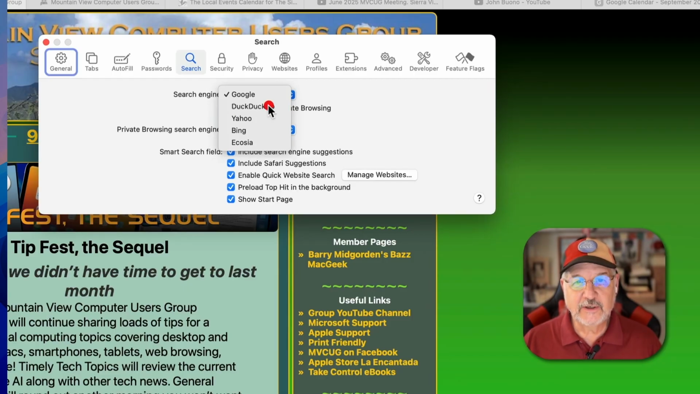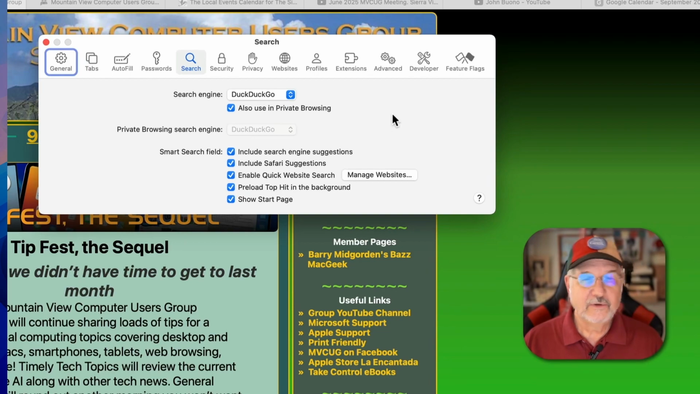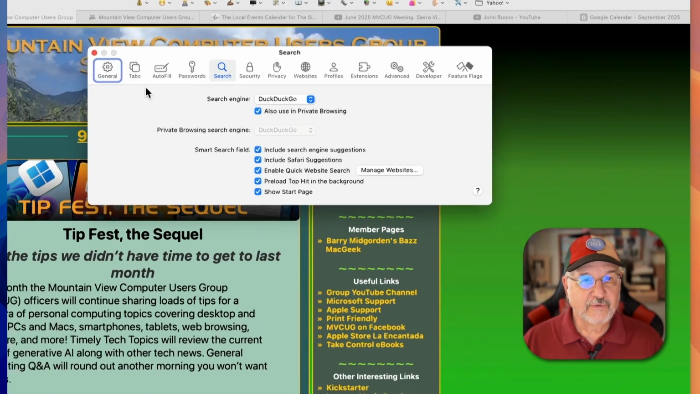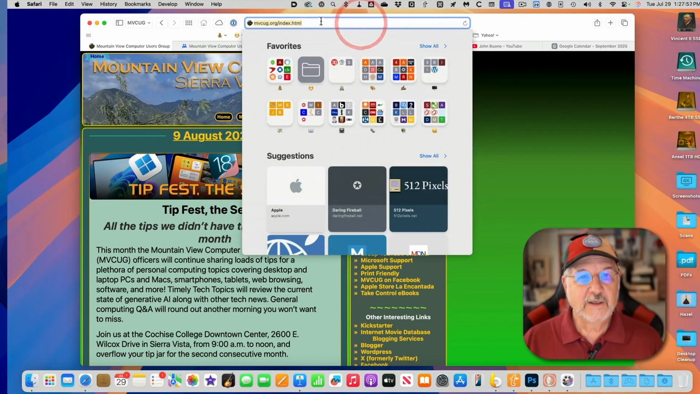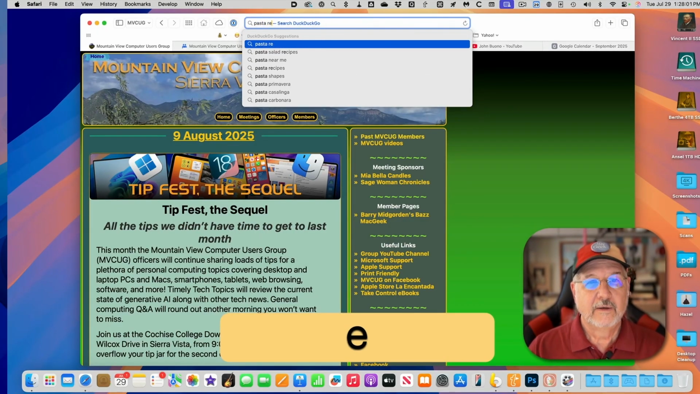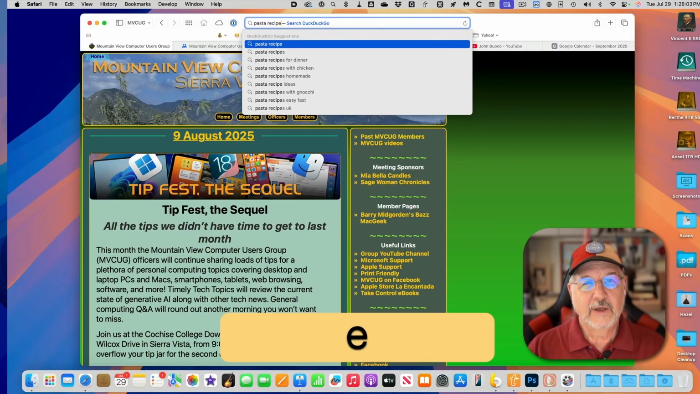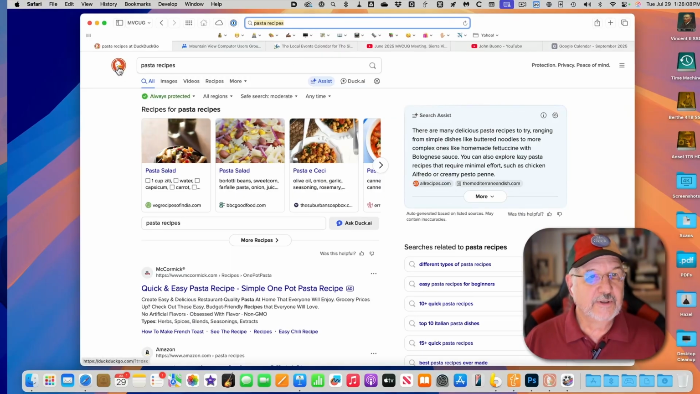I do like to use DuckDuckGo. I find their results just fine. And I usually turn on this also use in private browsing, and it just keeps everything in DuckDuckGo when I do Safari searches. So that's how you change it in Safari. And then when I click in the search field up here and I want to search for pasta recipes, I don't know. It's using the DuckDuckGo search engine.